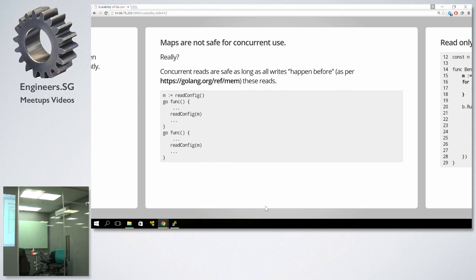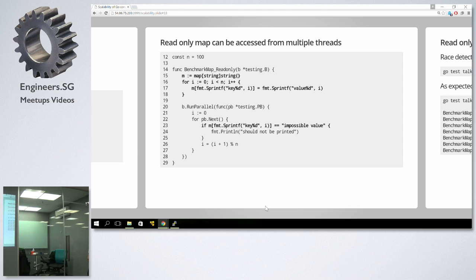As I already started to talk about thread safety of maps, they're actually safe for reading from multiple threads. So as long as you create a map, and all the Go routines that read this map happen after the last write, it's perfectly fine to read the map from multiple threads. If you upload configuration and then read from multiple Go routines, it's perfectly fine as long as you don't modify this map concurrently.